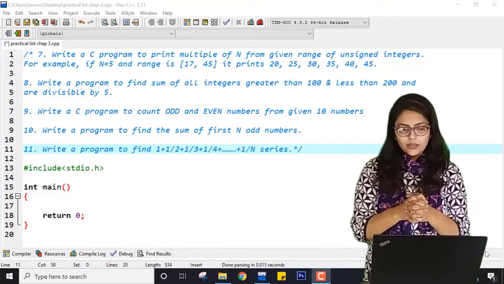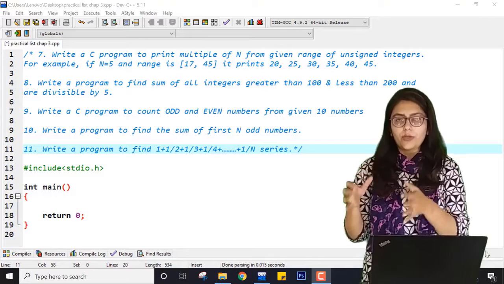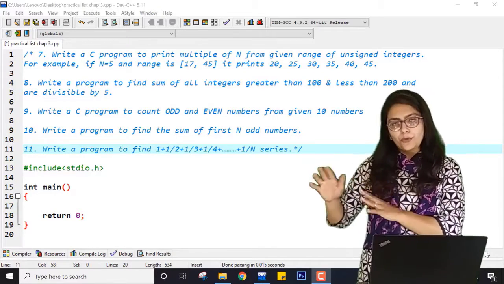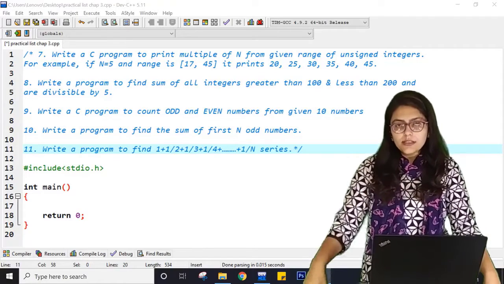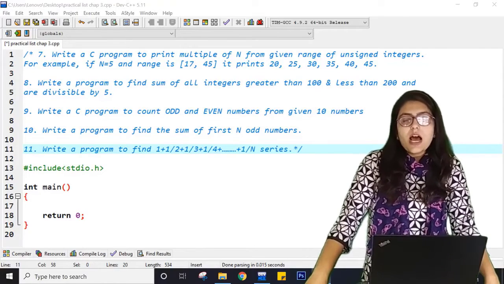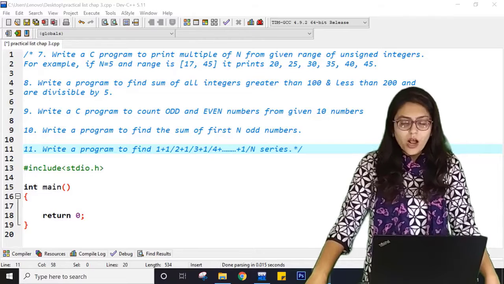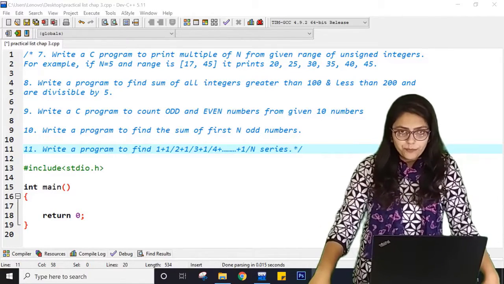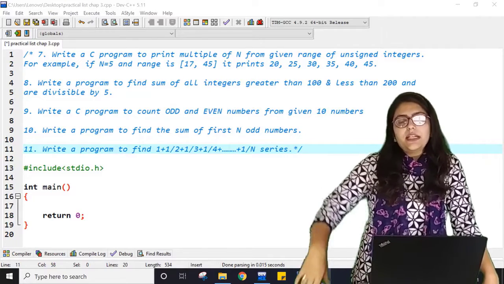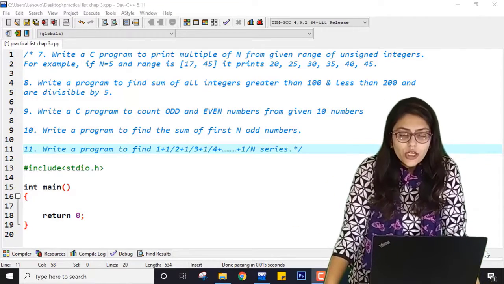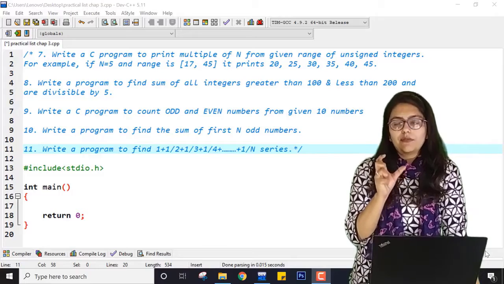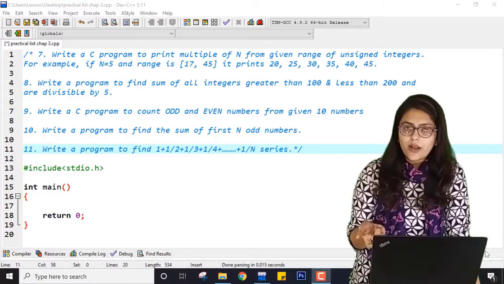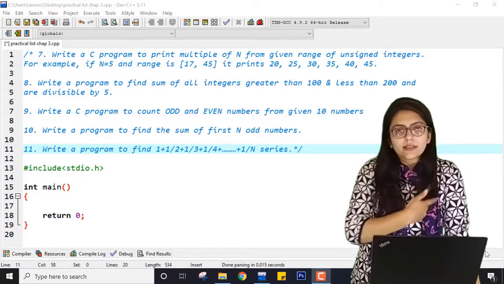So what exactly do they want? They have given me a range, as an example, 17 to 45. That means 17, 18, 19, 20, 21 up to 45. Among these numbers, which numbers are multiples of 5? How can I decide if a number is a multiple of 5 or not? It is a multiple of 5 if it is divisible by 5. So if I divide a number by 5 and the remainder is 0, that means the number is a multiple of 5. I hope you understand this concept.